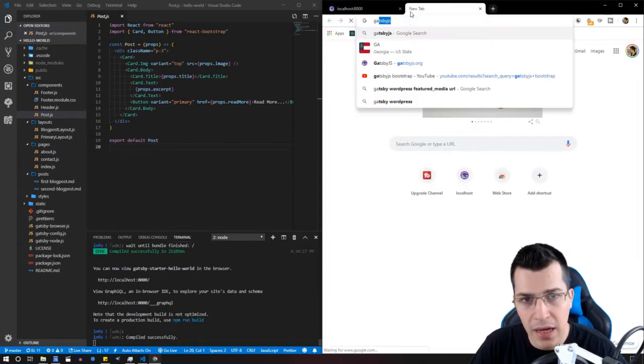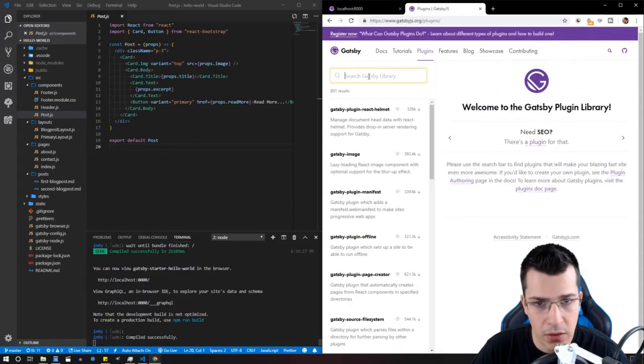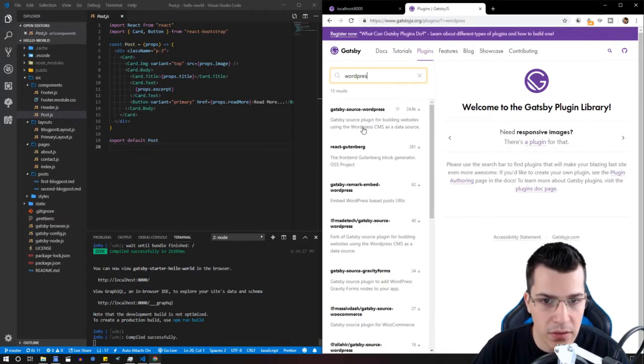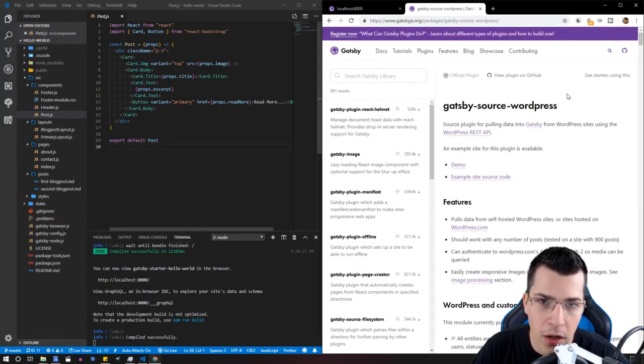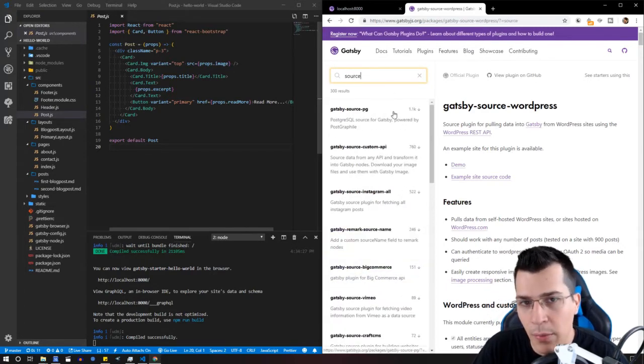So, let's go ahead to gatsby.js.org and go to plugins, and here we would want to type WordPress. And you see gatsby-source-wordpress. One important thing that I want to mention is that whenever you have source in your plugin, that means that this plugin can source data for you, for example, from content management systems or whatever. You can try searching for source plugins here, and you can see how many types of plugins for sourcing your data you have.